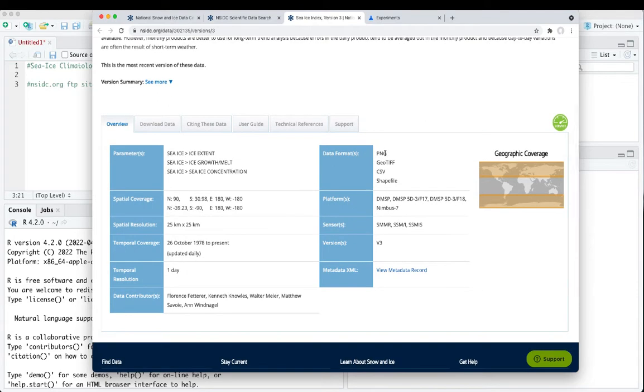And the data comes in as a PNG, which is an image, a geotiff, which is an image, a shapefile, which is like a GIS file. We're going to be using CSV files, which stand for comma separated values. And we'll be looking at data from 1978 to present, and the temporal resolution is in fact 1 day.